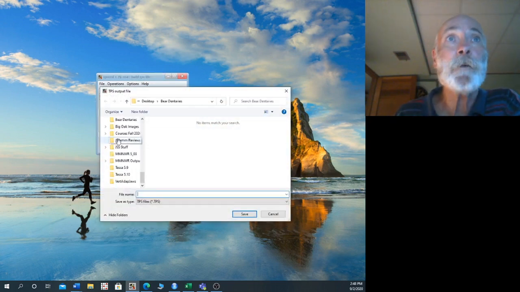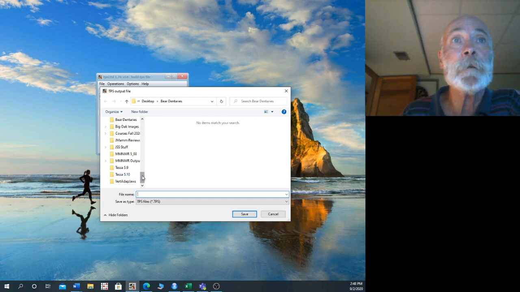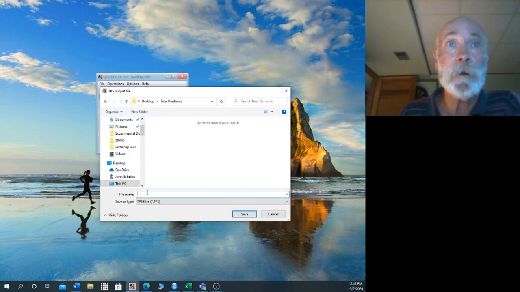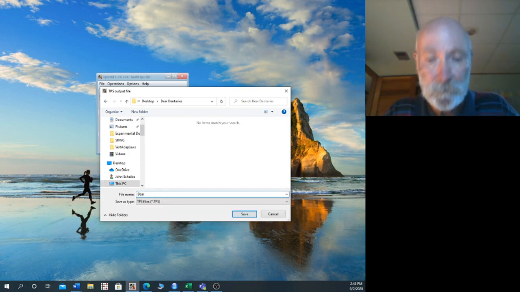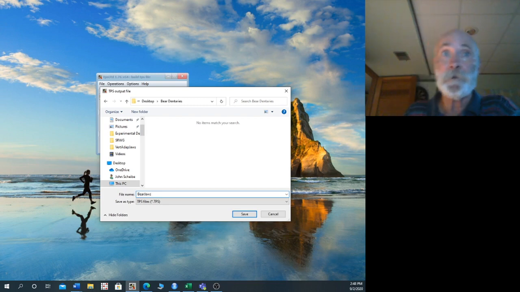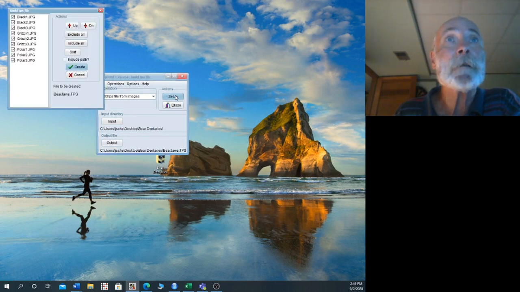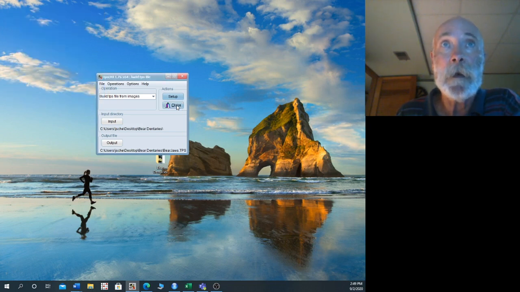The output is going to be also in that folder. So desktop, bare dentaries, and I'm going to call it bare jaws. I don't have to put in the TPS file extension, but it will get the TPS file extension. It is going to be readable by Notepad. It is going to be a text file, so I'm just going to click OK. And then I need to click Setup, and here it lists all of my images. You see I have 3 black bears, 3 grizzly bears, and 3 polar bears. So I then just click on Create, and I'm ready to go.